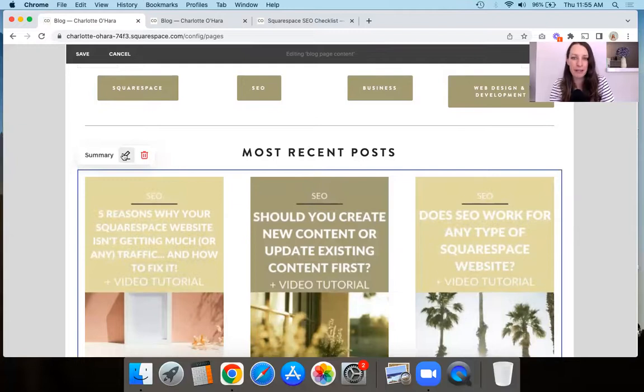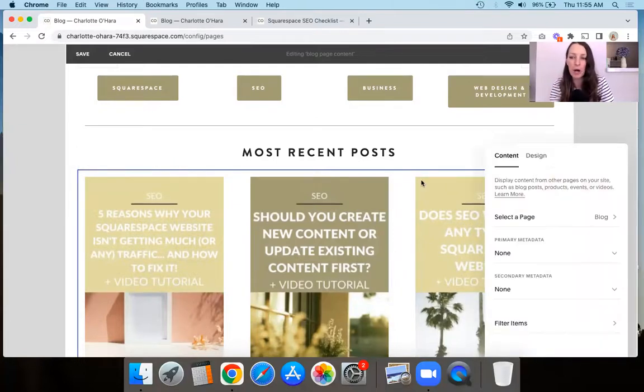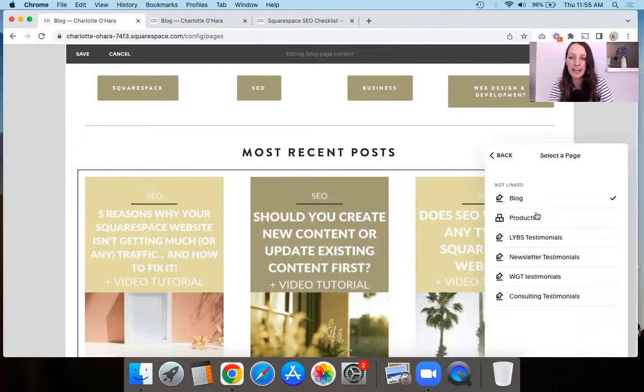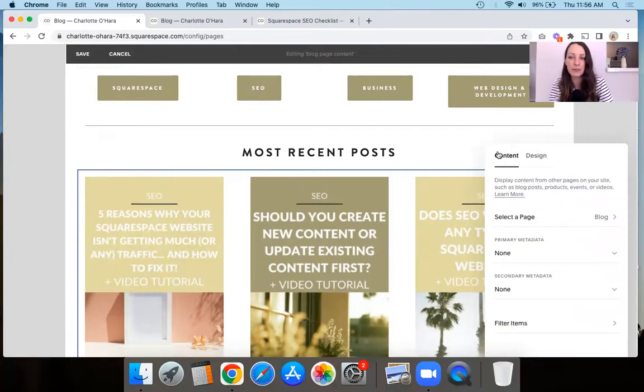And now down here, you can see that I've inserted a summary block. This summary block is what feeds my blog page, right? You can see that I've selected my blog. Remember in that blog, I told you it was in the not linked section. Well, there it is, not linked section. So then you just feed through the blog.